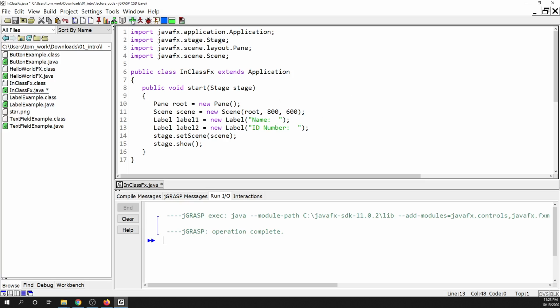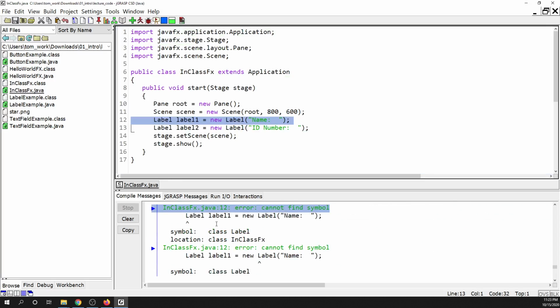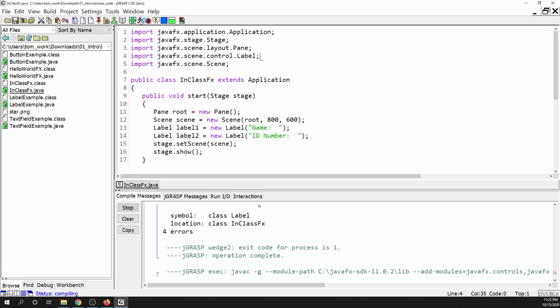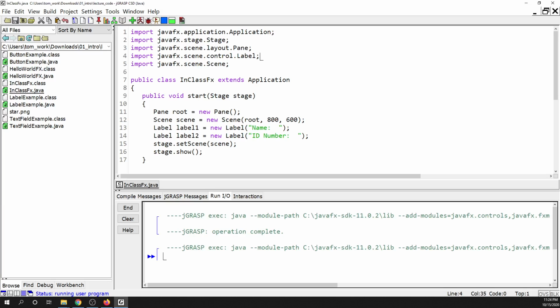All right, and when I try to compile that, it's not going to go, because it can't find Label. So that's going to be import javafx.scene.control.Label, I believe. All right, there we go.